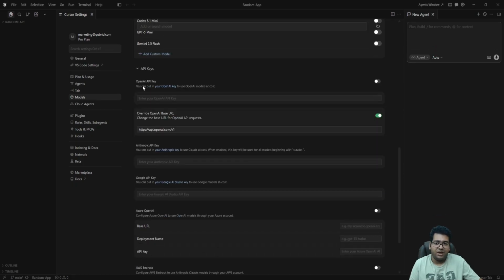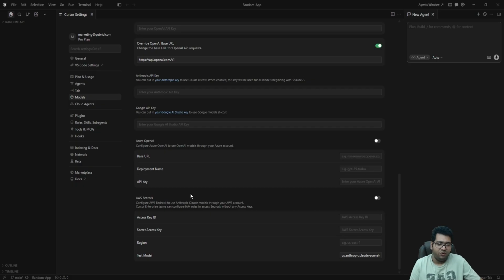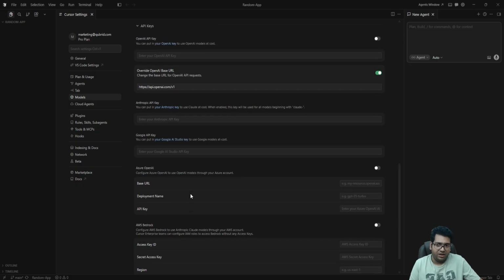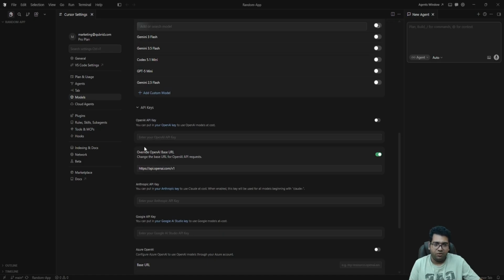Once you click on the API keys section, this section will expand. And you'll be able to see that you can put an OpenAI API key or an Anthropic API key, even a Google API key, along with the Azure OpenAI key, AWS Bedrock keys, whatever you want to use, right? If you have any of these, you can use your keys from here. But of course, those will be costly, right? Google models are costly. Same goes for Anthropic models. Every frontier model is costly.